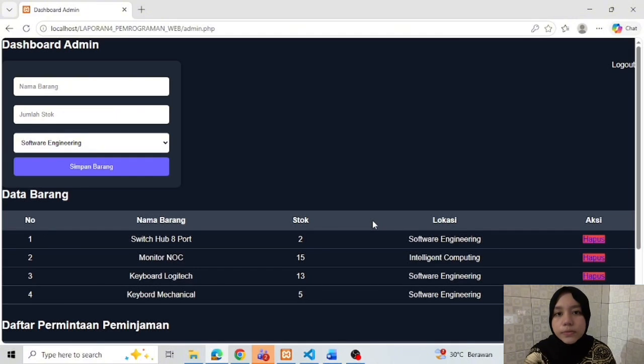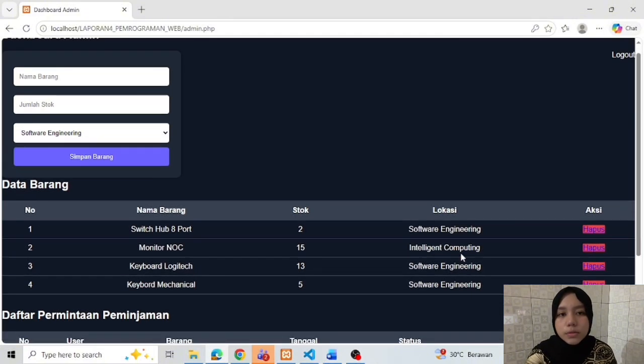Lastly, after the item is returned, the administrator records the return by clicking the return button.